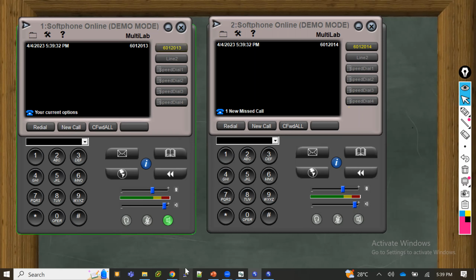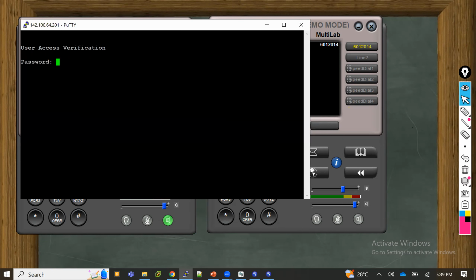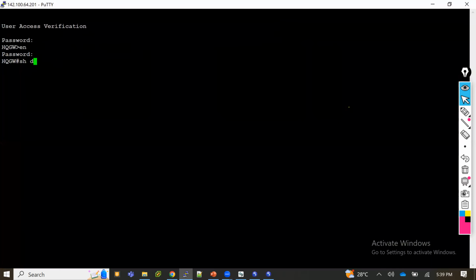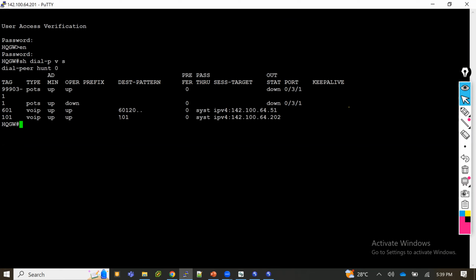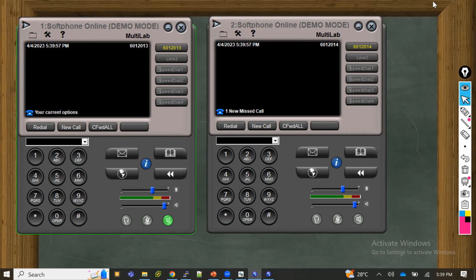Quickly, let me check if there is any configuration mismatch on the gateways, because the calls are not working from outside to inside or inside to outside. I'm sure there is an issue with the dial peers here. Show dial-peer voice summary. Yes, we have a dial peer targeting 2002 if the number is coming. No issues, but why is it not working?